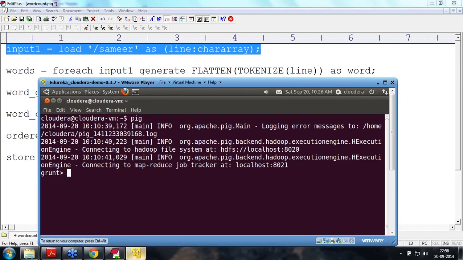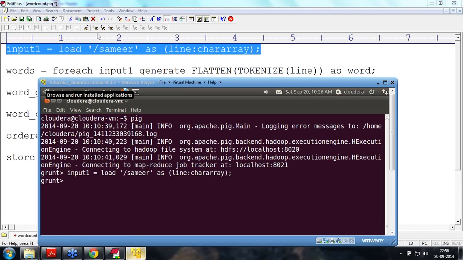I am going to quickly say input1 is equal to load, and I'm going to say /Samir, and I'm going to say as my line colon char array. I could have easily copy pasted it, but I'm not being lazy. So when I run this, you see nothing happens. Why? Because it is just going to be executed on the client side. Nothing is going to go down to the cluster side.